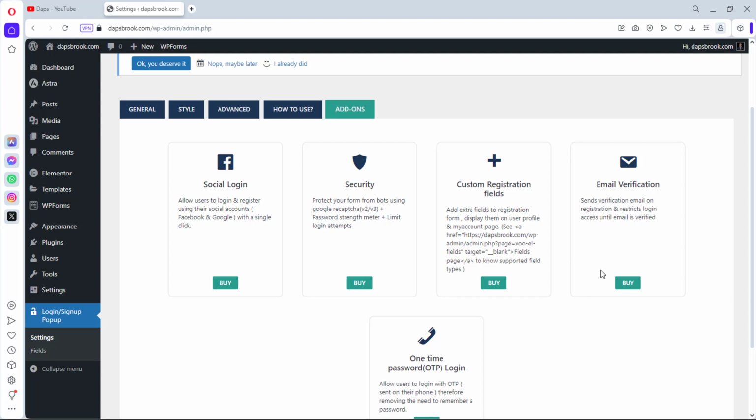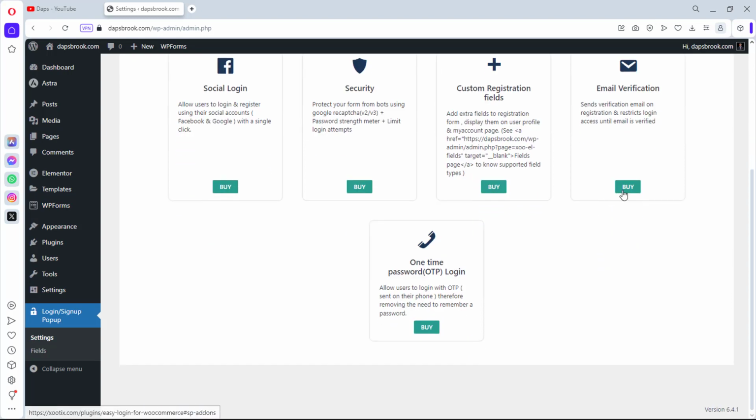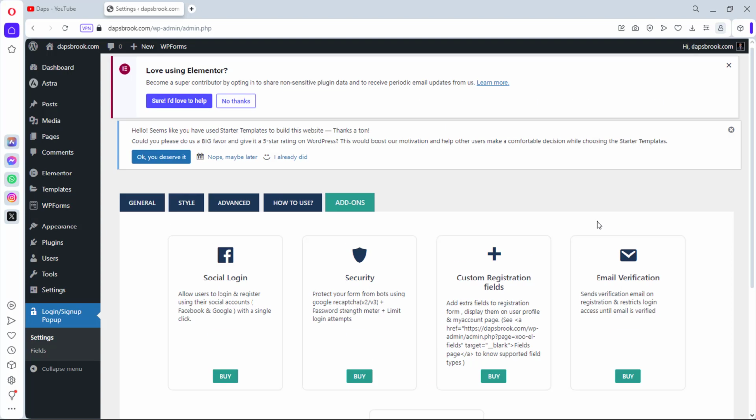You may need to buy this. I really don't know how much that costs, so you can check that out. You may also want to have a one-time password OTP login. That's literally up to you, and I think that makes sense. So that's it for this. We are done with the settings for this plugin.